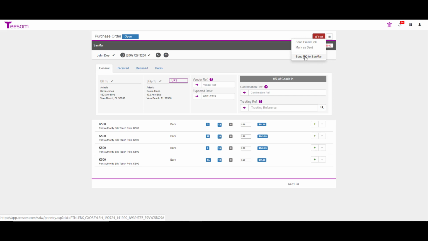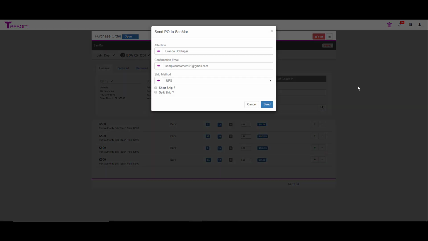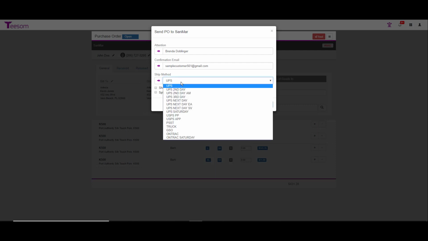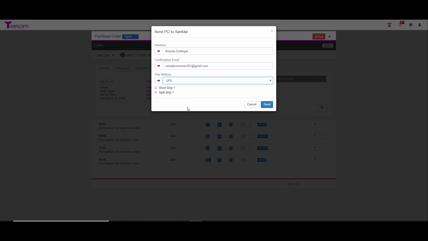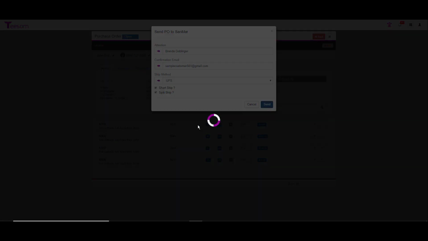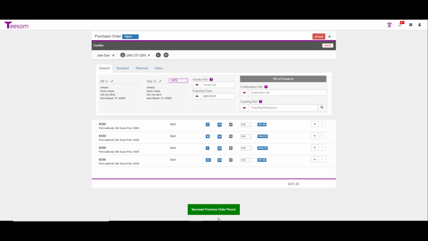I'm going to go ahead and select the option Send PO to Sanmar. In this case, it'll have my attention name, it'll show my email address, and then I can pick my ship method with Sanmar. I'm just going to leave it on UPS, which is their ground option. I also have the option to short ship or split ship. So if I'm okay with either of those, I can select them and then hit send. At this point, I can see that my purchase order has been sent.